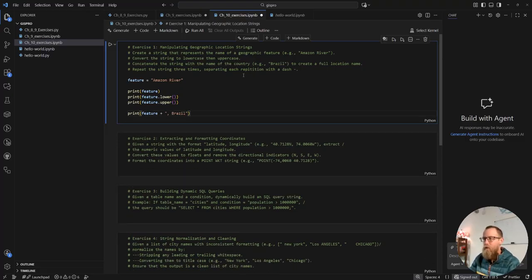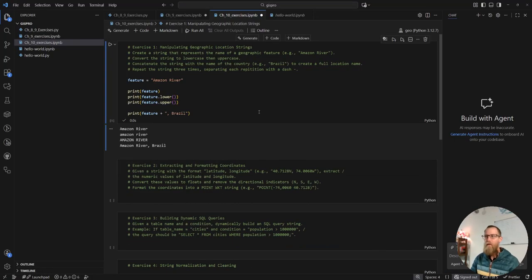All right, let's do this first. Yeah, this kernel. Give it a second to load. I guess because I was doing other things on my computer, it has to reinitialize. All right, you'll see that we got our original string. We got the string that's all lowercase, all uppercase, and then we've concatenated it with Brazil.